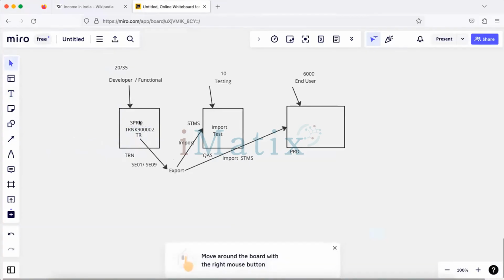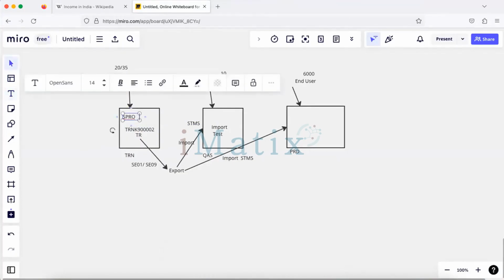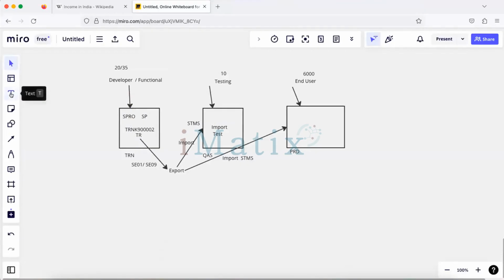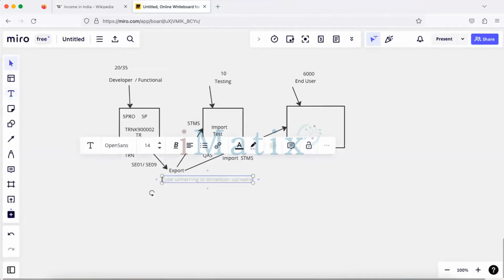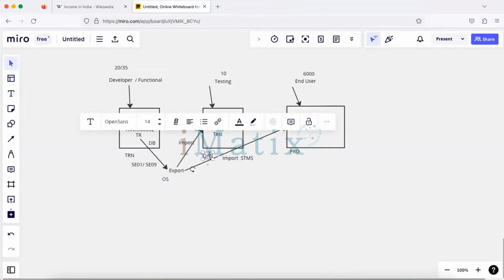We have tried to create a country. We have created a country. Country means SP, and I have put this into a transport request. Now it is in the database. When I export, it will commit to the operating system level, OS level, and then we can import into the quality system.